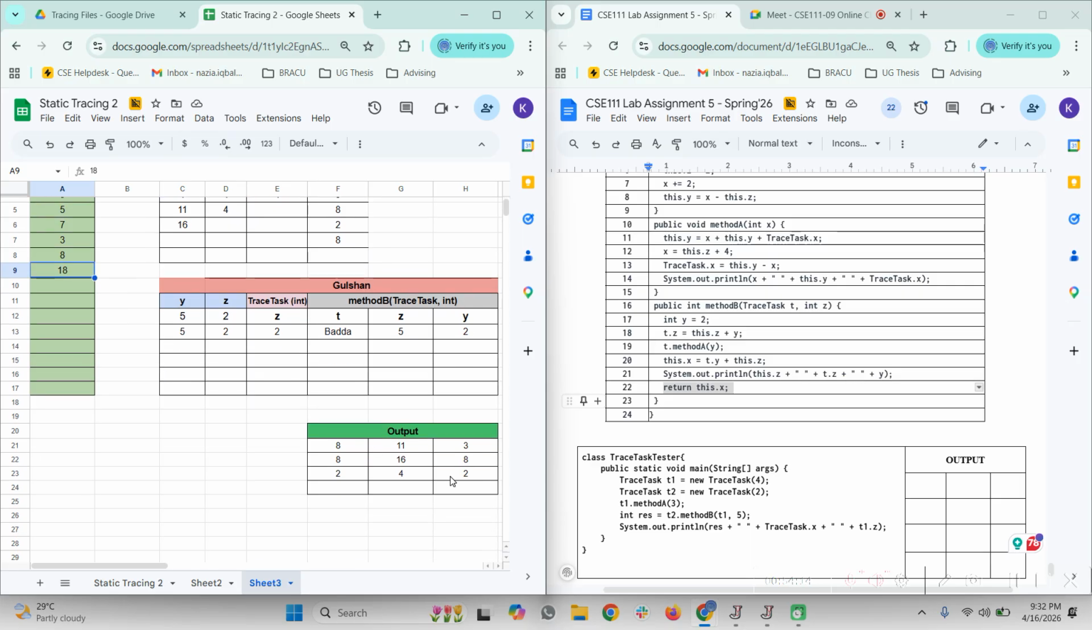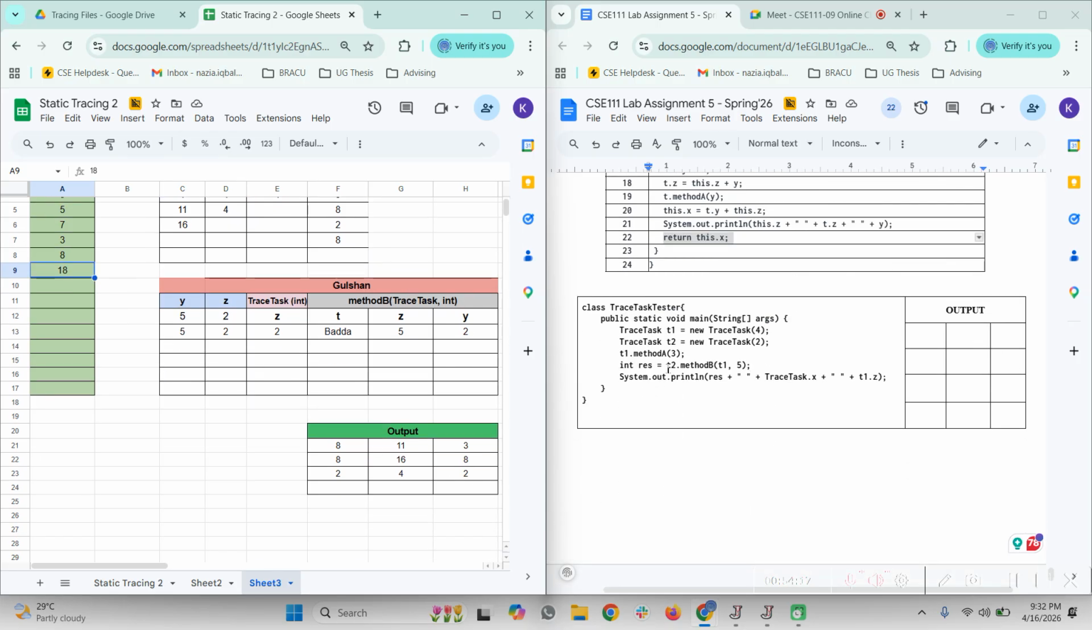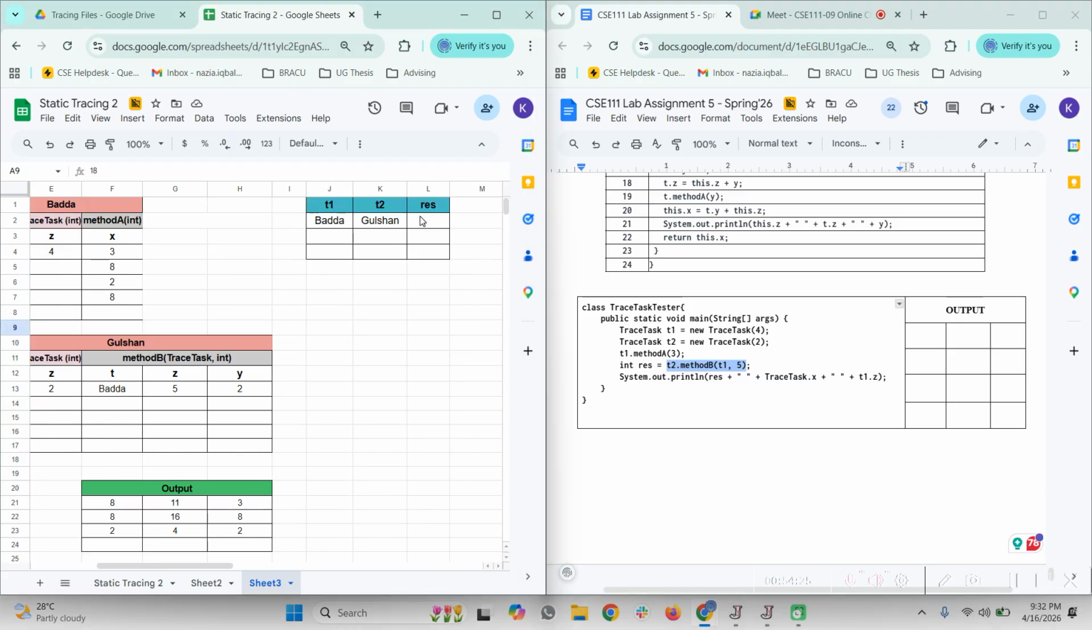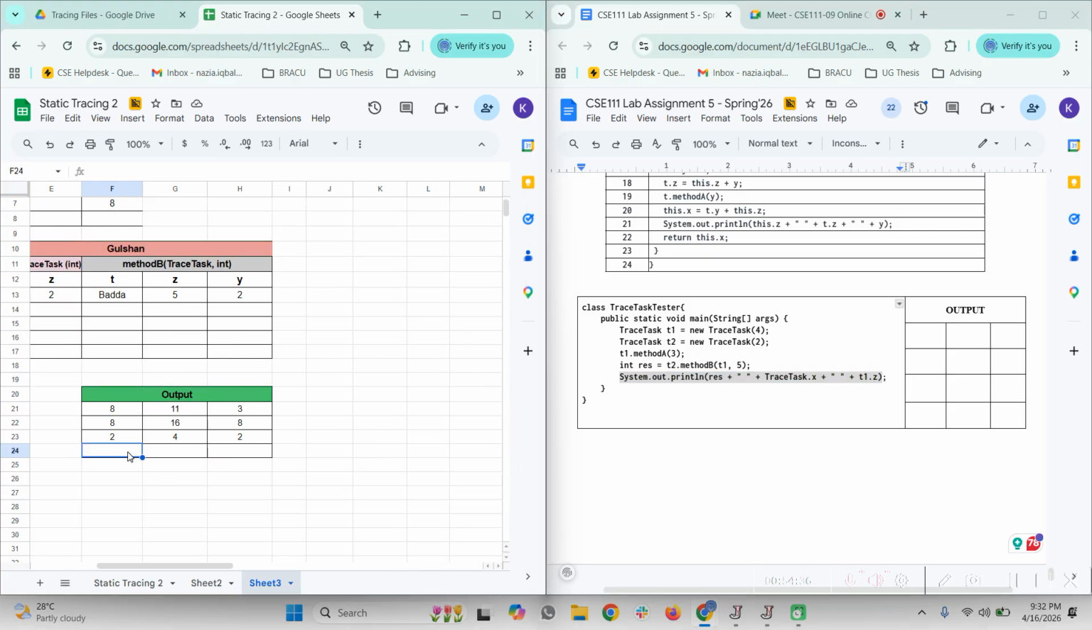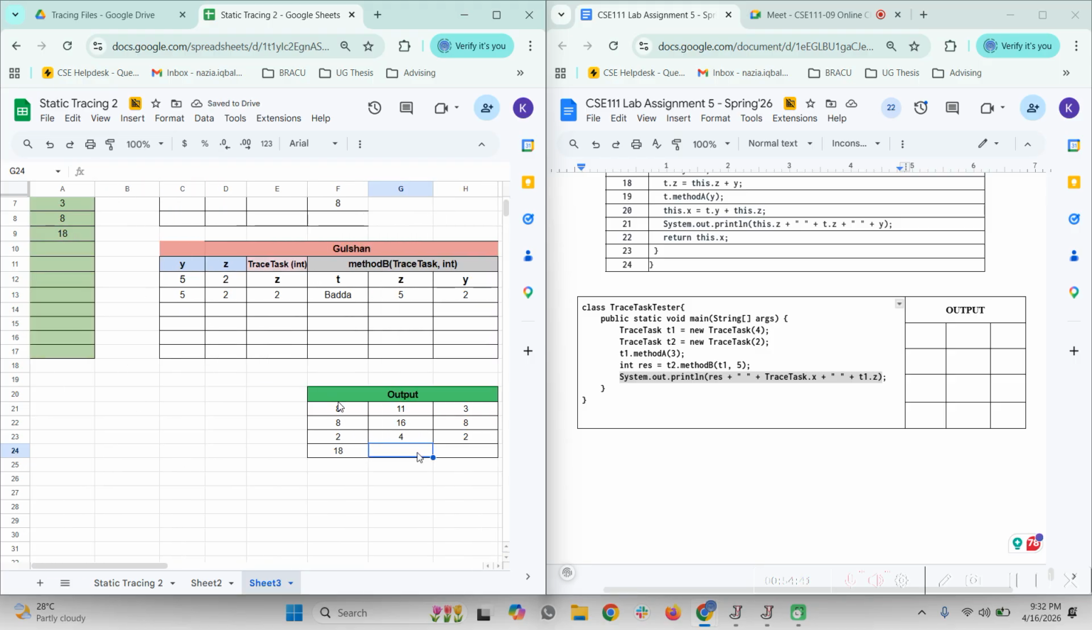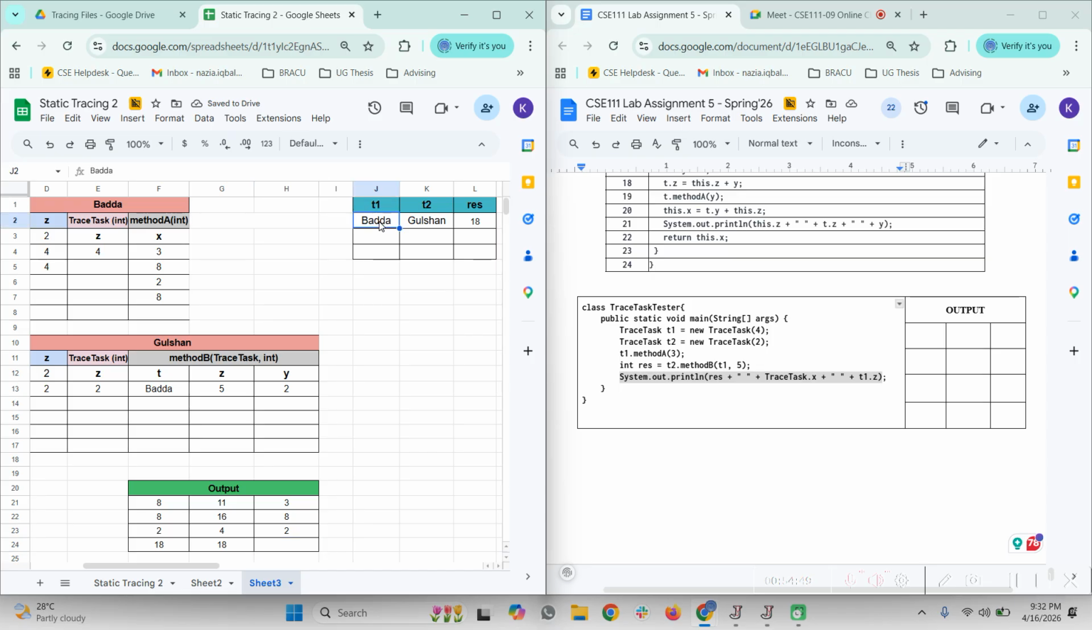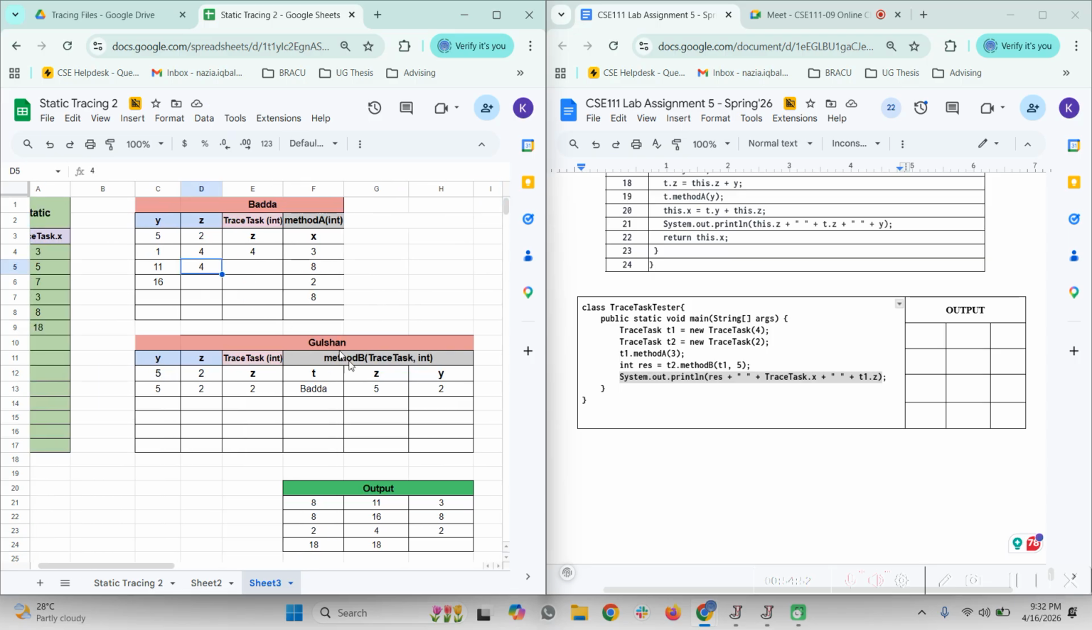We know that if a method returns something, the return value will be stored where the method is being called. That means 18 will be stored inside the res variable. We have already created a column for the res variable. So the current value of the res variable is 18. Let's print our last output. At first you have to print the value of res, which is 18, then trace task dot x, which is 18 once again. So the second output will be 18 once again, and lastly t1 dot z. So t1 is basically Bada, and Bada dot z is basically 4.